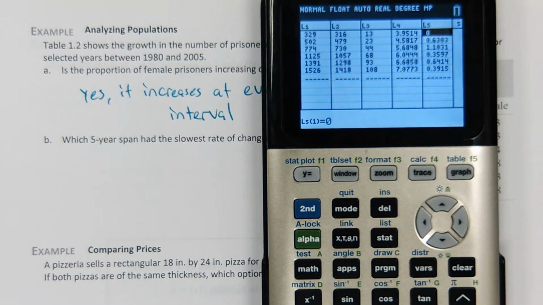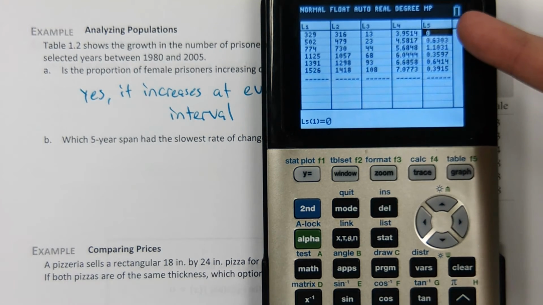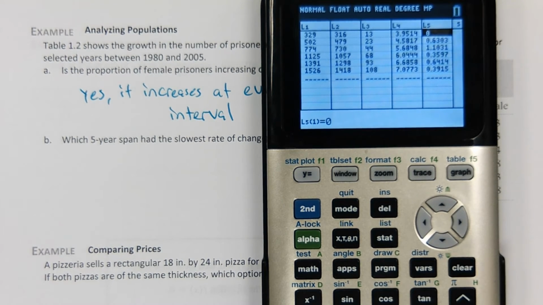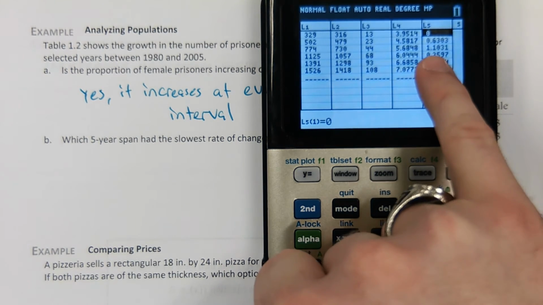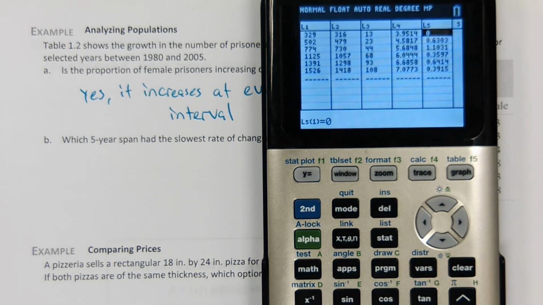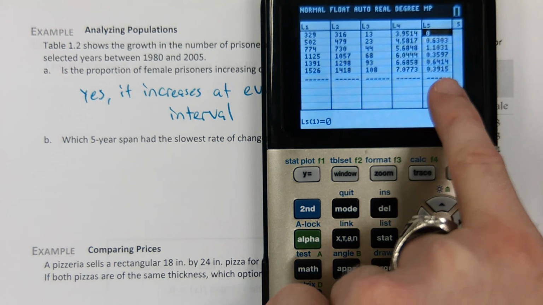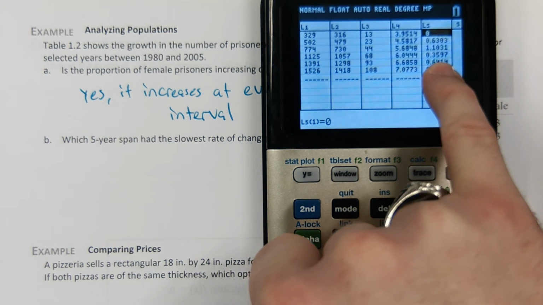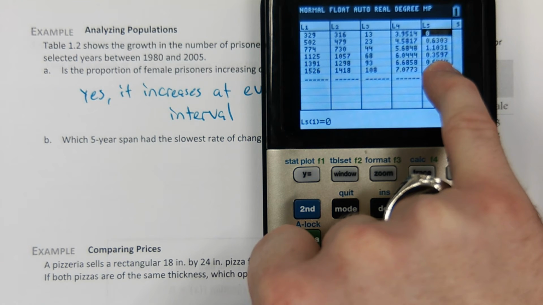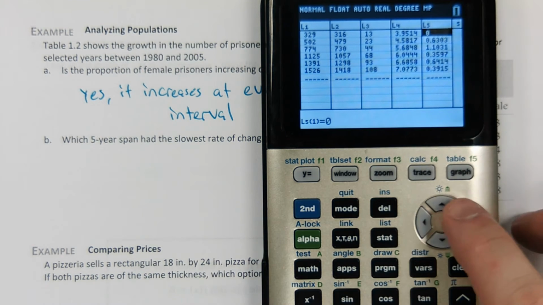This question says, which 5-year span had the slowest rate of change, which means all you have to do is look for the smallest delta. And not only could you do that, you could also look for the largest delta. You can see the largest delta was 1.1%, whereas the smallest delta is happening here right after the 1.1 at 0.3597.